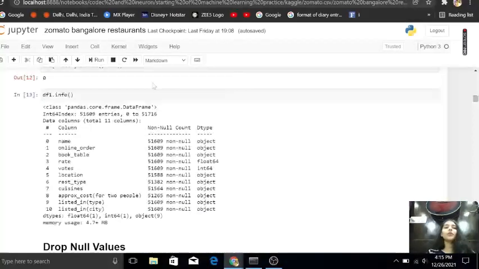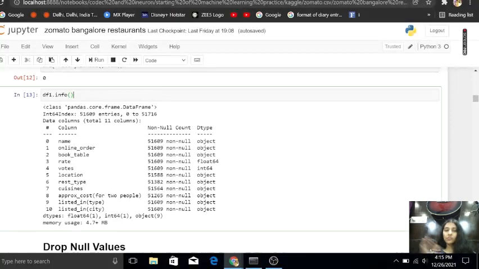So if I want to check the information of this dataset, so df1.info. Now as you can see, rate has 51609, right? So now my rate is okay.